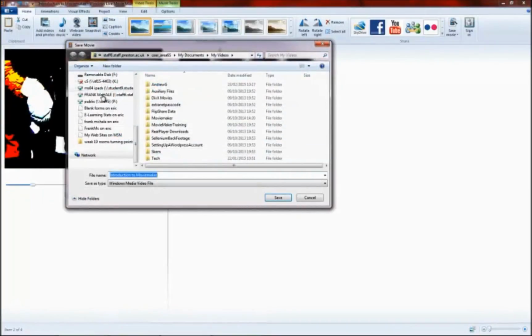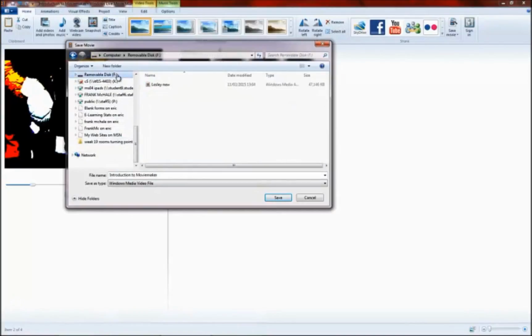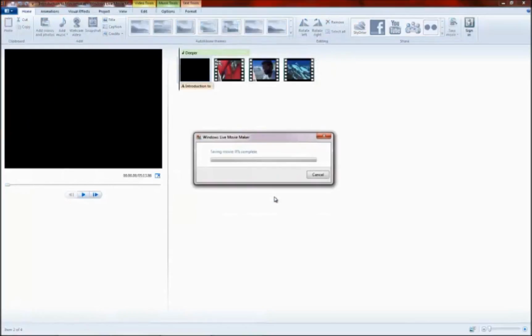So if we choose to save it for computer, that's now going to save it as a WMV file. Again, we're going to save it in the same folder that we've got all our other resources for this project, like so. Now, depending on the length of your final clip, depends how long it takes to actually save it as a complete final movie.